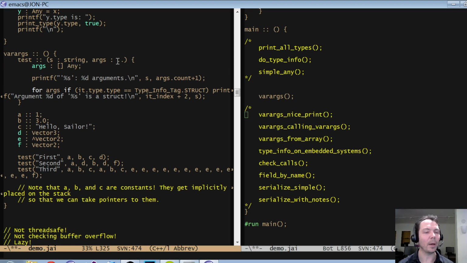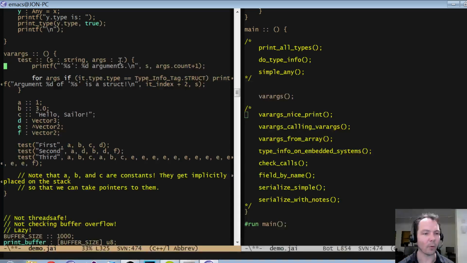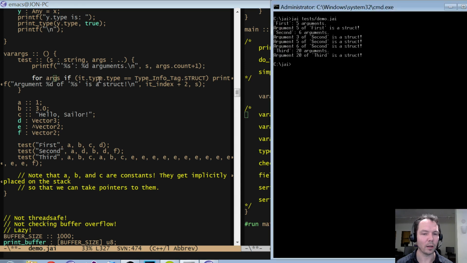Because it's varargs, it collects all the arguments that you pass in. So basically, the arguments that you pass in get dropped into an array of type any, and then you can dereference that array, right? Because it's an array, we know how many items are in it. We can say args.count, and say, oh, there's this many arguments, along with this string. And then for every argument in that argument array, we can do something to it. So this function is just reporting which argument is a struct, right? So for every argument, it says, if this particular one is a struct, then print argument of that index is a struct. So that's what we're getting here.